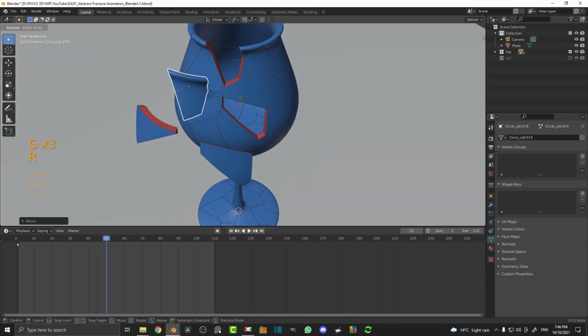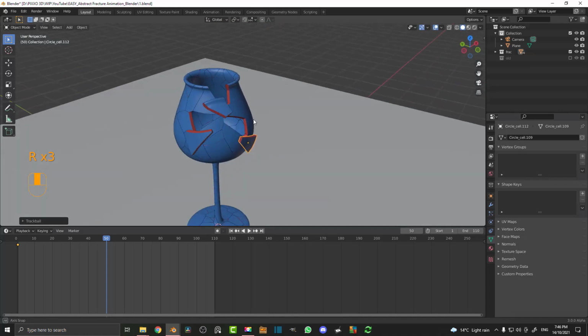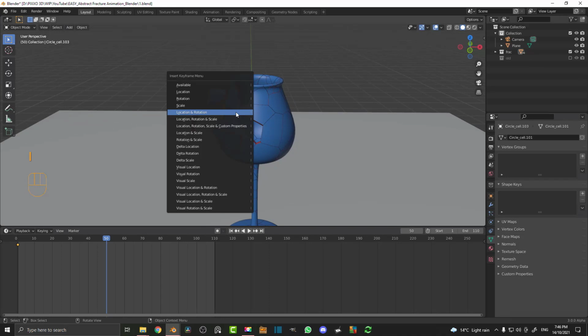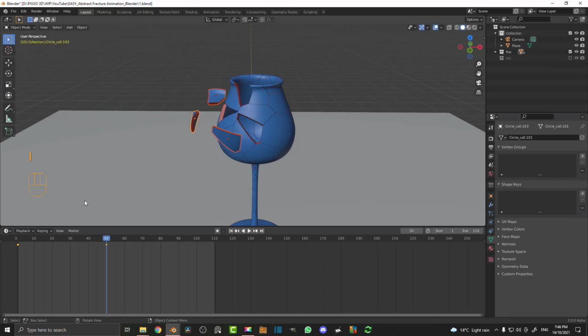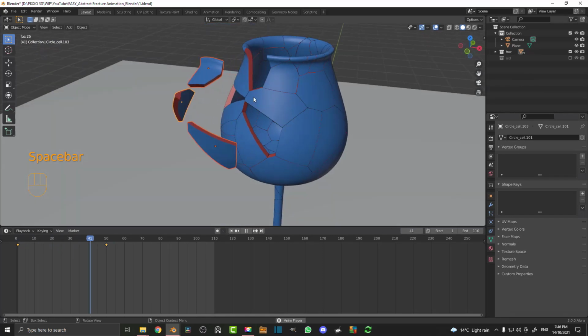And then just double tap R and just give them a bit of random rotation. Okay, like that. And then make sure they're active, all 3 of them. Come to frame 50, hit I again, location rotation. Now, let's go to frame 0, hit the spacebar, and you can see we have that.